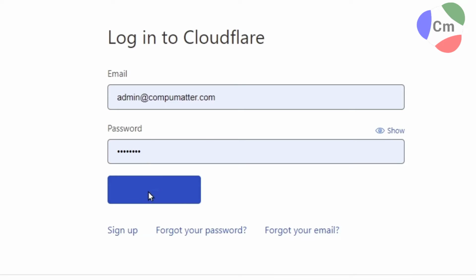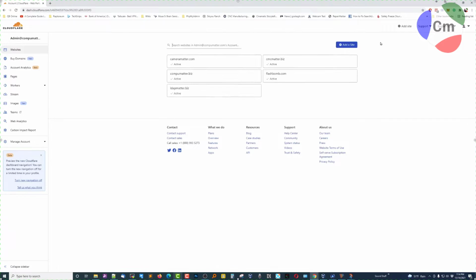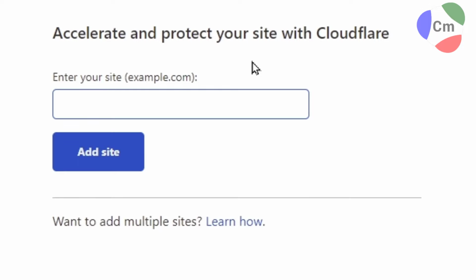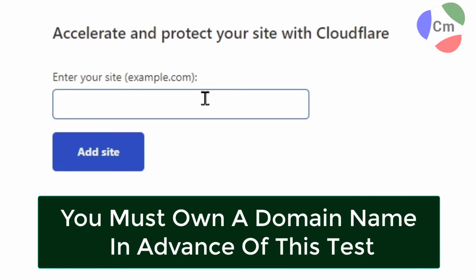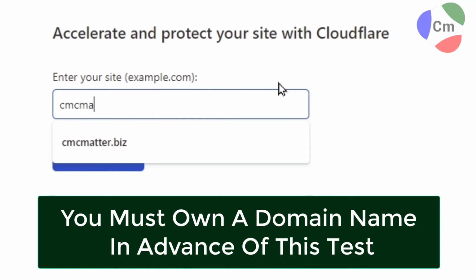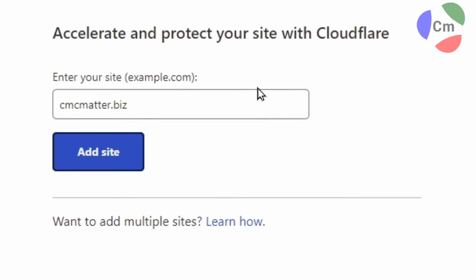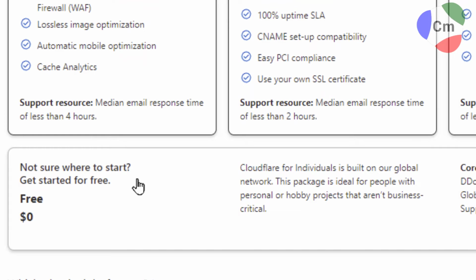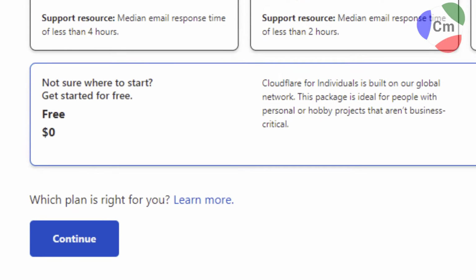Okay, and after logging in, in the top right corner, you'll see a link for Add Site. And then go ahead and type in the name of the site, just any website that you want to be able to prove and verify that your server is actually responding. We're going to use cmcmatter.biz. And then just click on Add Site. And we'll take the free plan for now.